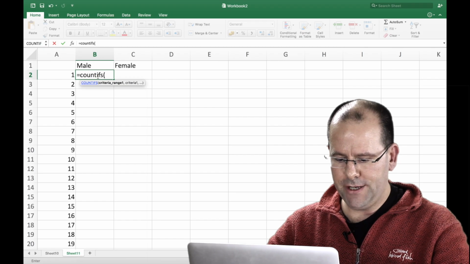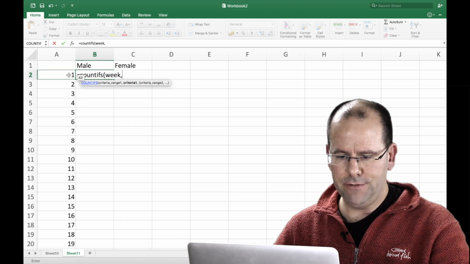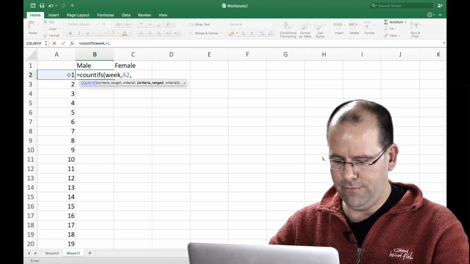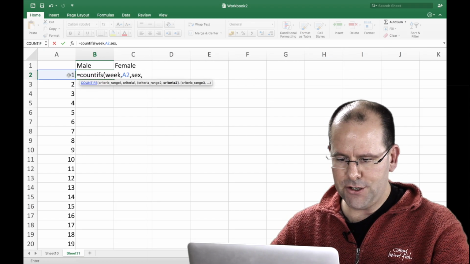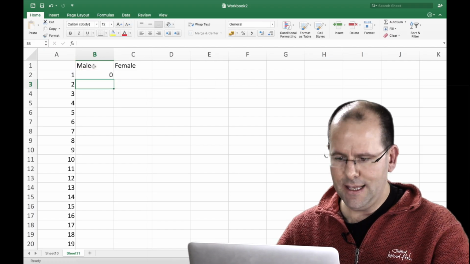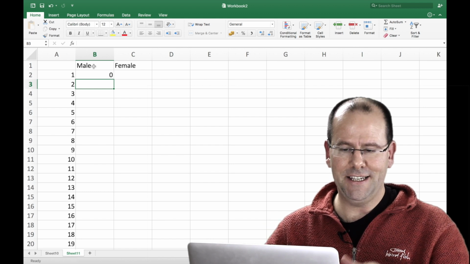The first range we're going to look at again is week, comma, what is it going to look for in week? Well, we're going to look for this value here, one, then just comma, the second range it's going to look for is in the data that we called sex, we gave that a name earlier, and what is it going to look for in that data? It's going to look for this word over here, male, close brackets, enter, and as we suspected, there are zero males that became symptomatic in week one.